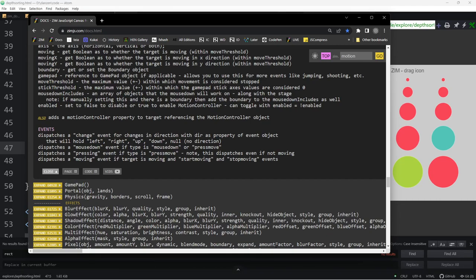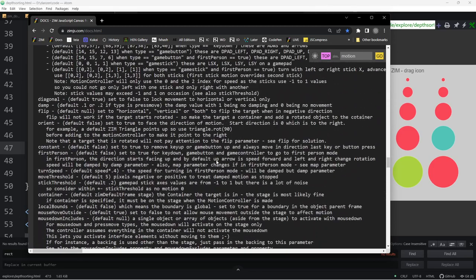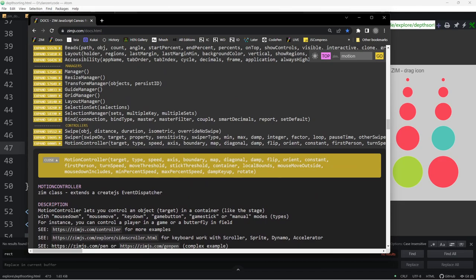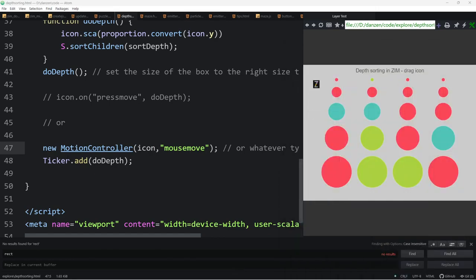I've got two docs up. Well, it says that it dispatches. So I think this is in the motion controller itself. Sometimes when we've got a controller like that, we would put the event on the object. But here, the motion controller extends an event dispatcher specifically so it can tell you all those events itself. So it doesn't put it on the object.